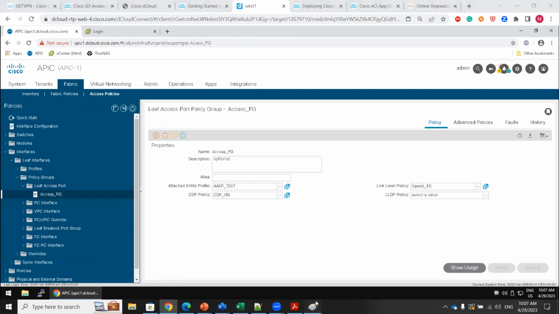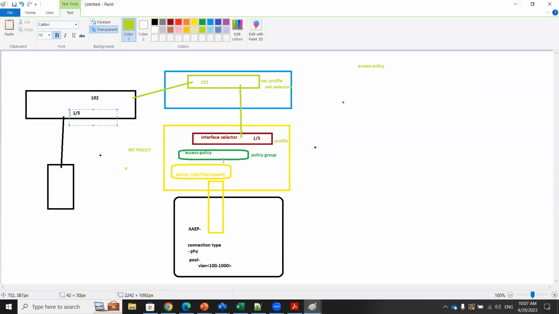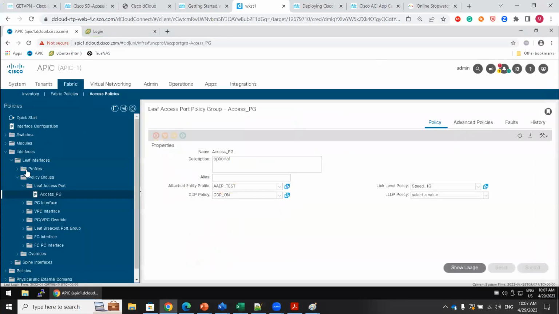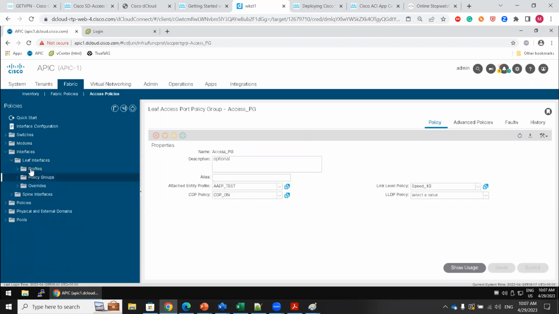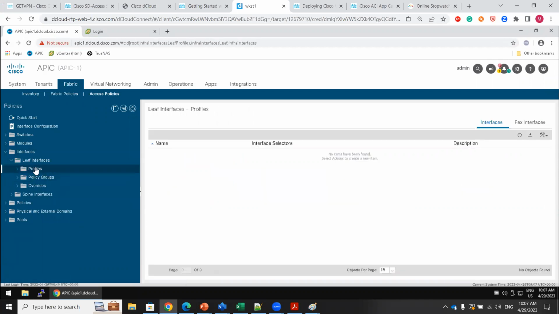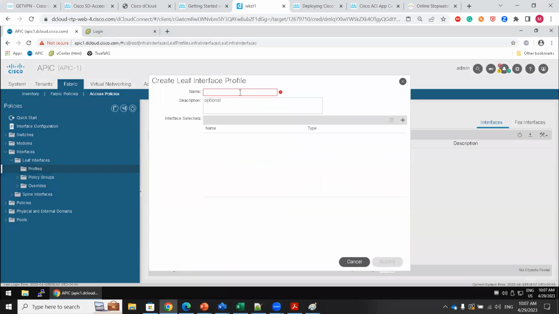Now I will use this policy group to create one profile. Okay, so I will create one profile on top of the policy group. In the profile, I will say create profile for access port, or you can say interface profile.